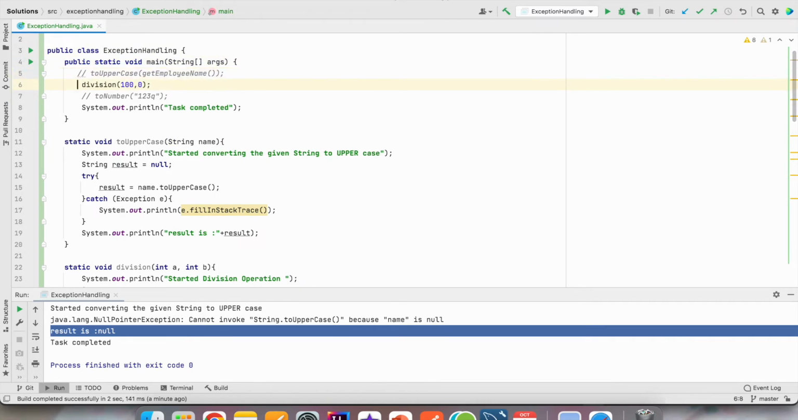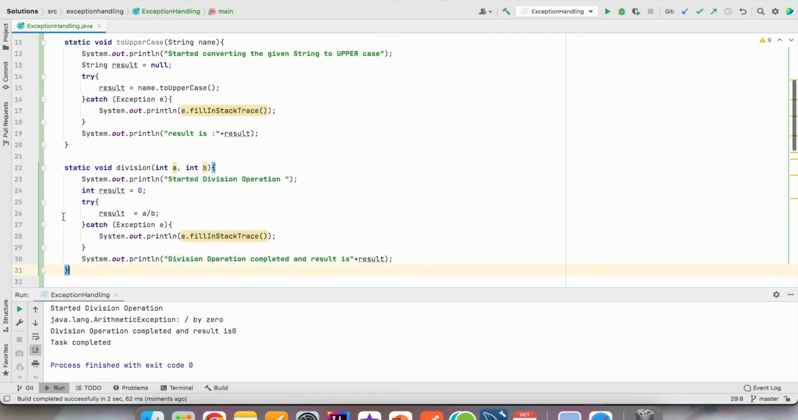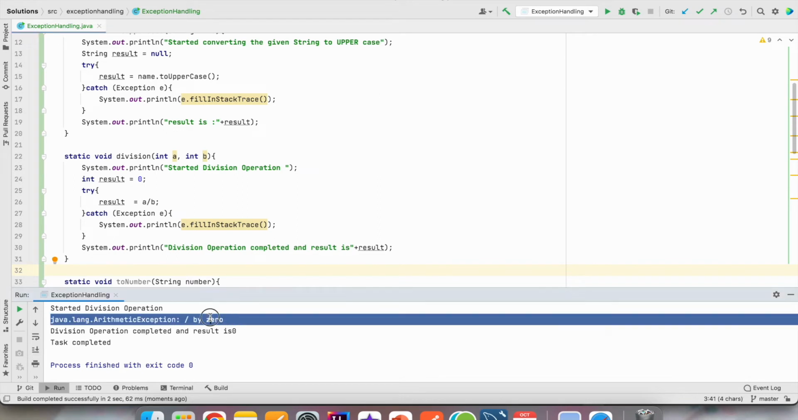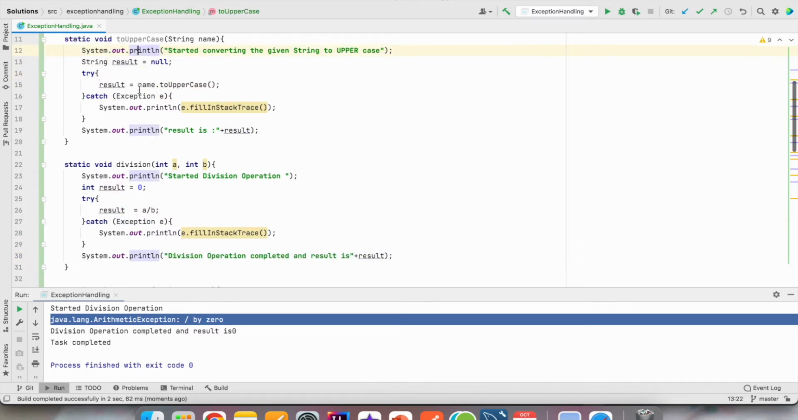Now let us run this division method also and see. In this division method also, by using this exception handling mechanism like try catch blocks, we are able to execute the whole program successfully. It started the division operation, and the root cause of the exception, division by 0, comes in the catch block. The division operation completed and the result is 0. We are able to see that, and the task completed message is from the main method.